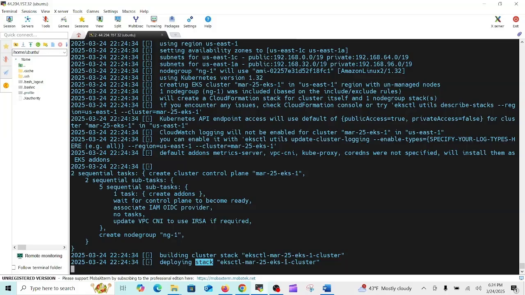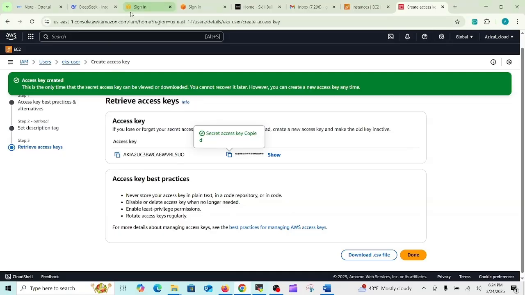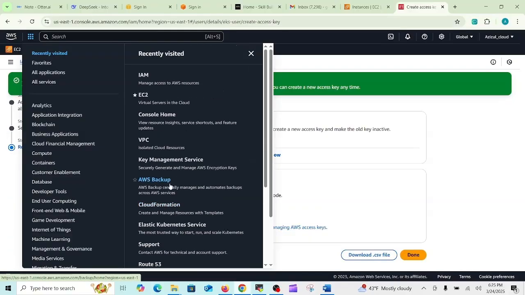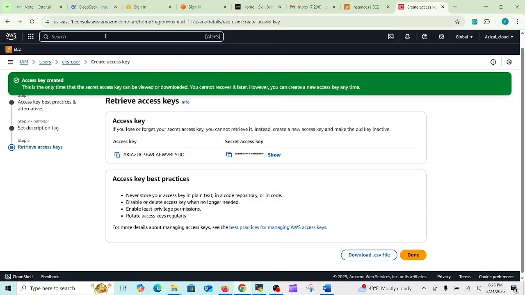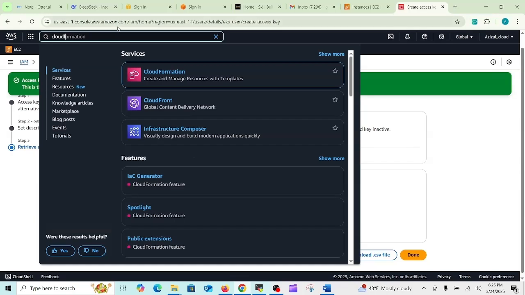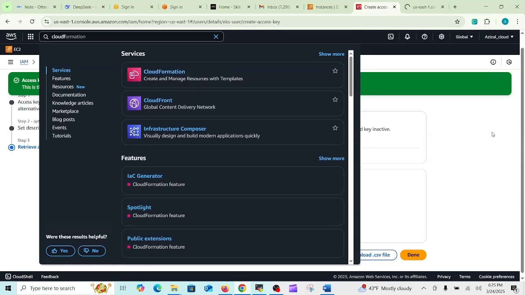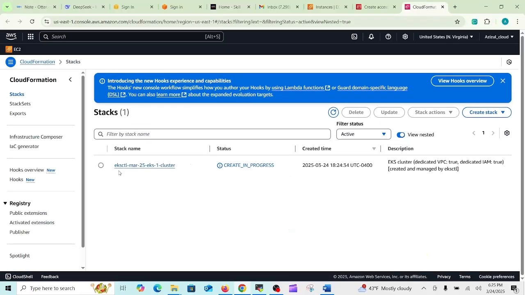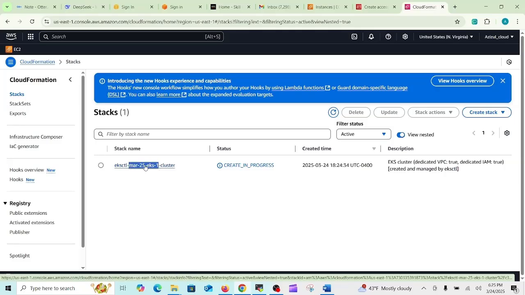I have to go there. We can see CloudFormation here. Okay, so CloudFormation, right click, open in new tab. It's coming. So this one, see, eksctl-march-25-eks-1-cluster. So the stack name has come this way. This name I have given.